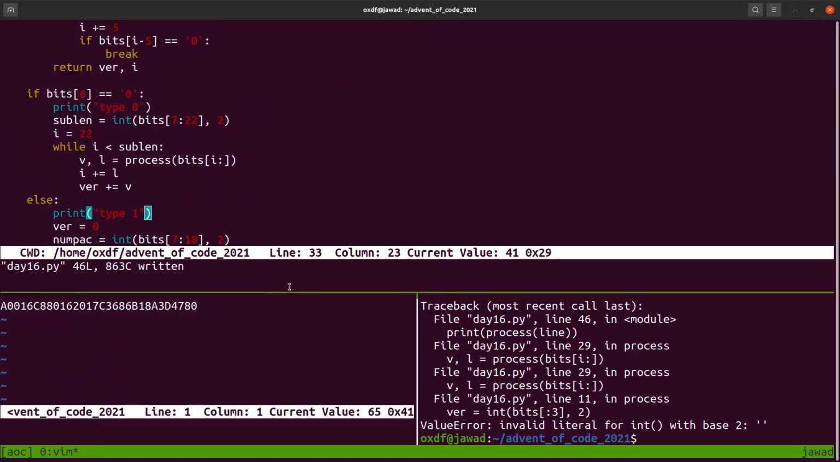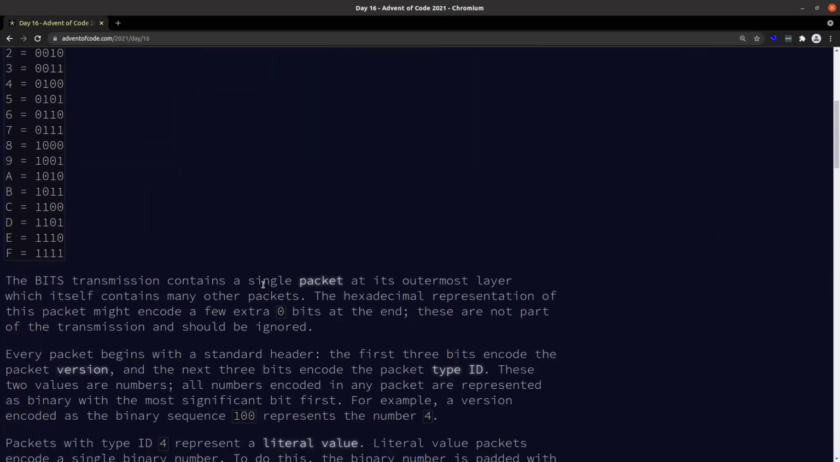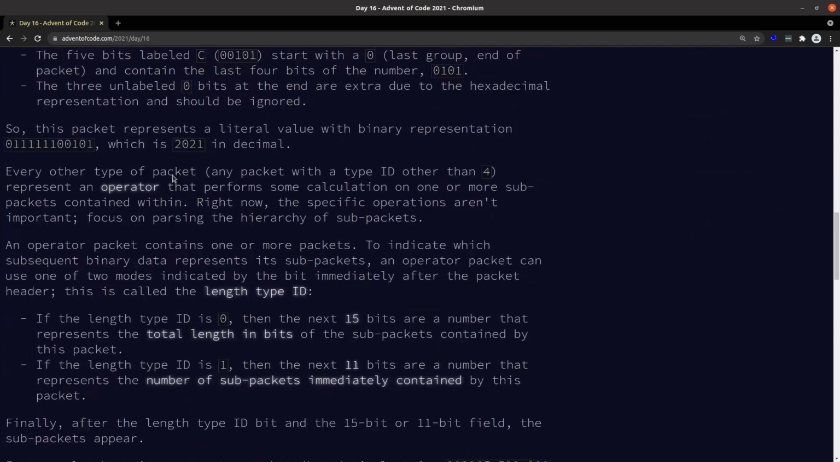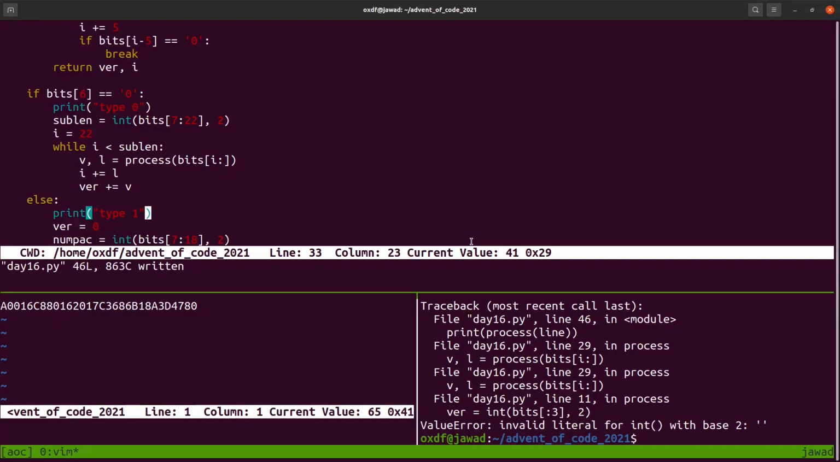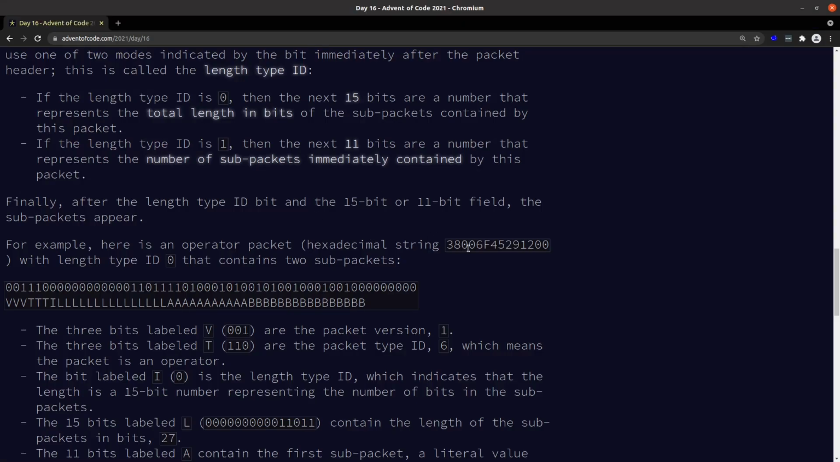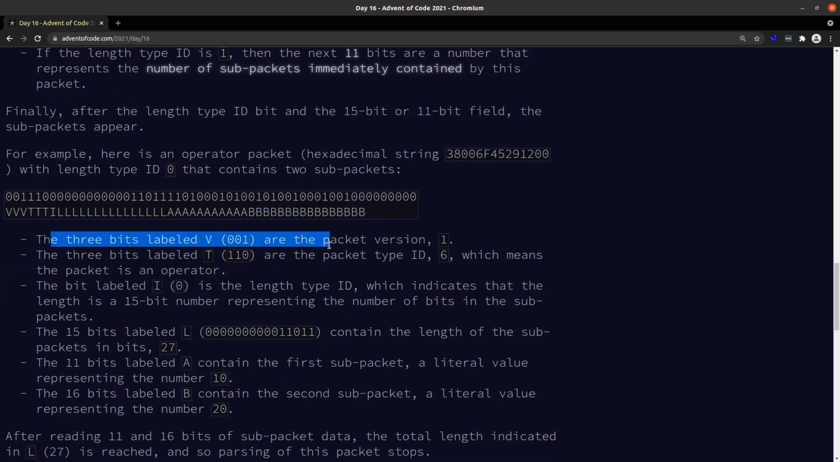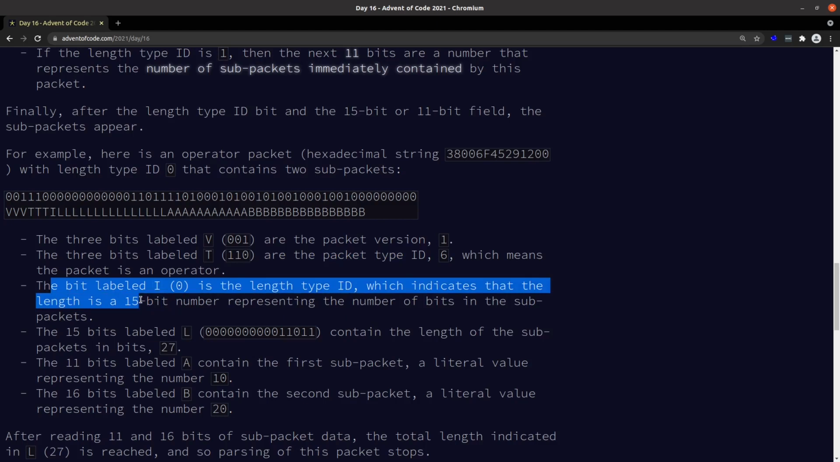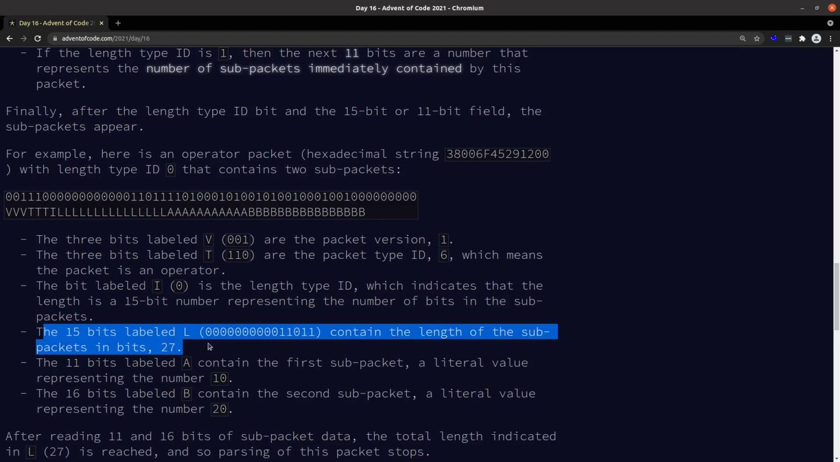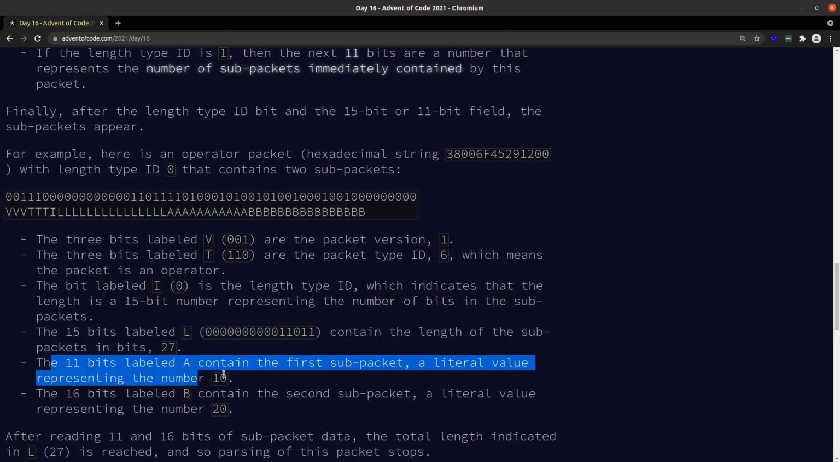What is this example? Let's go back to it and figure out where I got this. Example 2 is what I was calling. So 38006F, that's this one. Okay. So I'm going to have 3 bits. I'm going to have a packet version 1. Great. Then I'm going to have a type ID 6, which means, okay, the bit labeled I is 0 for the length. That's what I got. Okay. And there's a 15-bit number. The 11 bits labeled A contain the first literal number. So that one shouldn't be. So let's figure out.